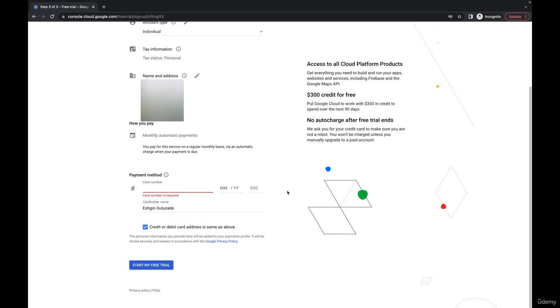But do not worry about that, because we will not be charged until you upgrade your account manually later on. As you see, here it says it is 300 USD credit for free. After 3 months, Google asks you to upgrade your account manually. So it will not be upgraded automatically. That is why if you don't want to upgrade your account, then you will not be charged. Now I'm just going to fill my card details.